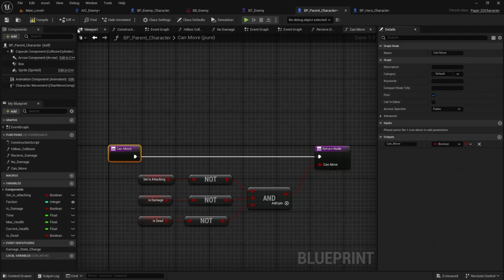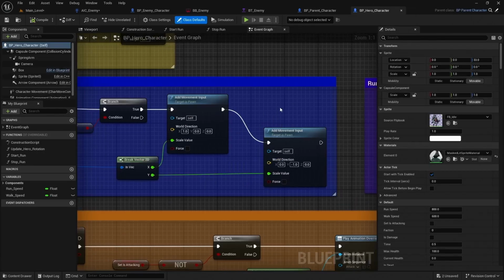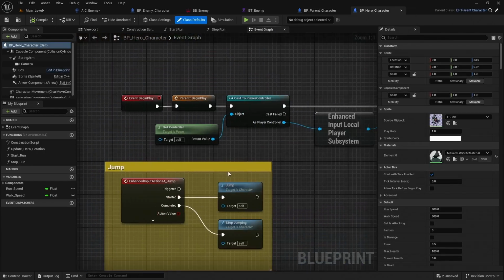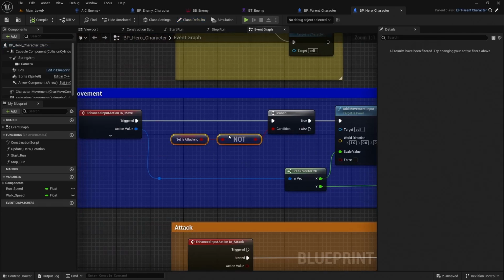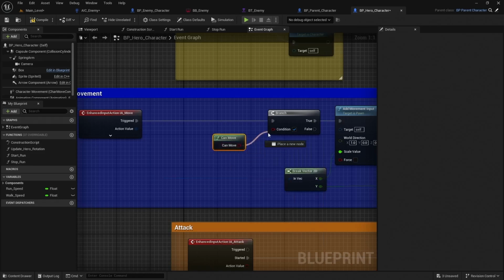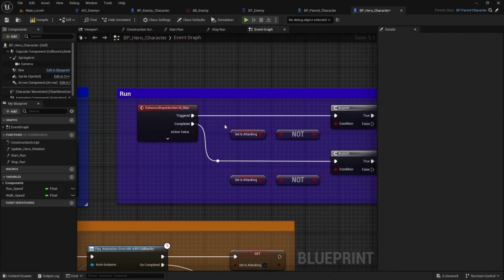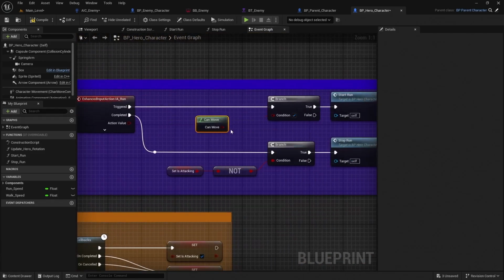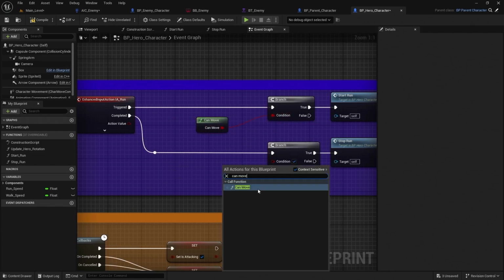We don't need all of the connections. We just want it to be able to connect and work. It's on all of my movements that we did before. I want to change this to that function. So move is a function here. And let's do the same for all the other ones. Can move. I'm just calling the function can move.